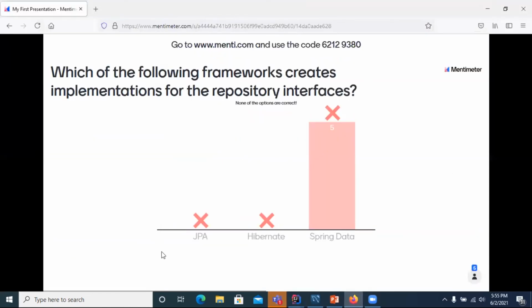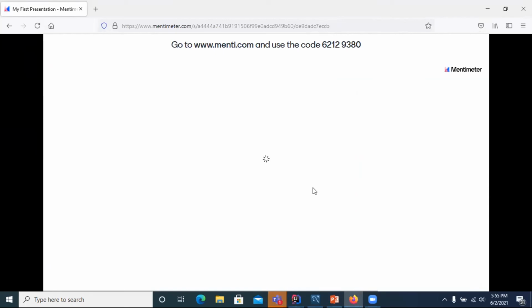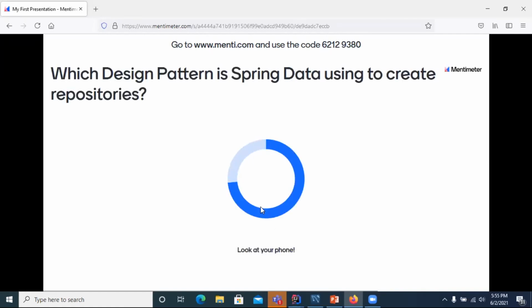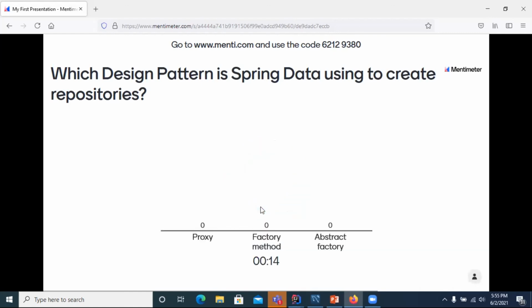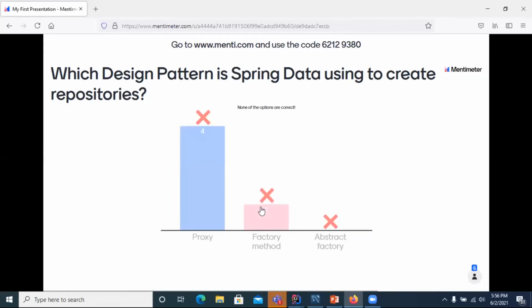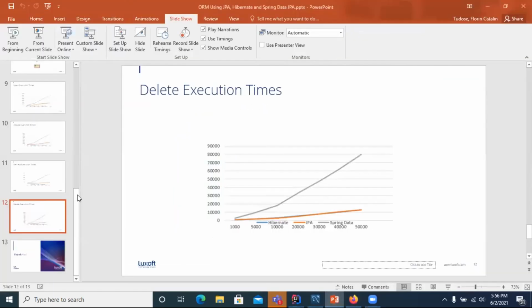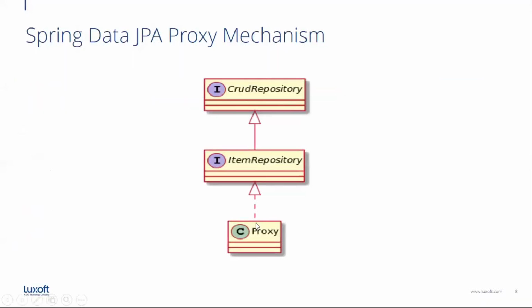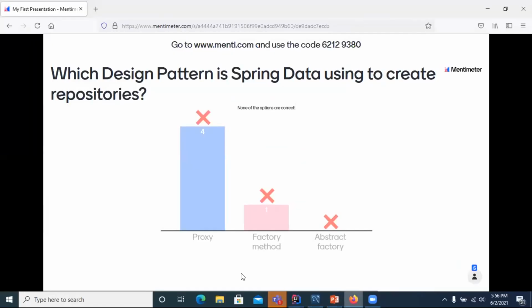Let's have a look at our next questions. And we are pretty close to finish. You see here, we have a question about the design pattern. It's a proxy. A proxy, as I was saying here, it comes with a substitute. This class is generated as proxy under the control of Spring Data JPA. And one more question now.